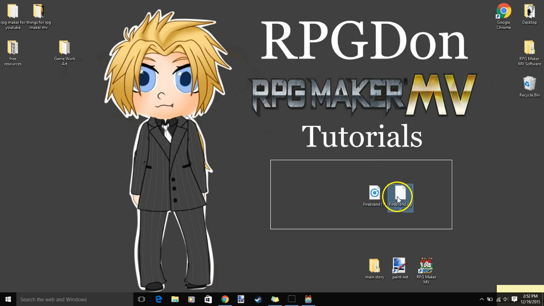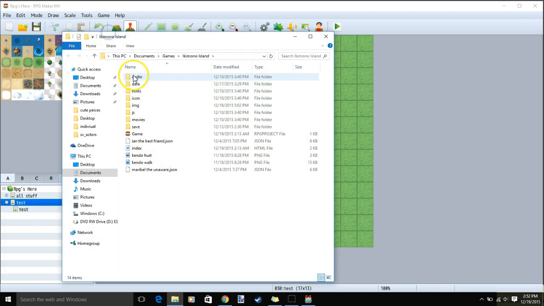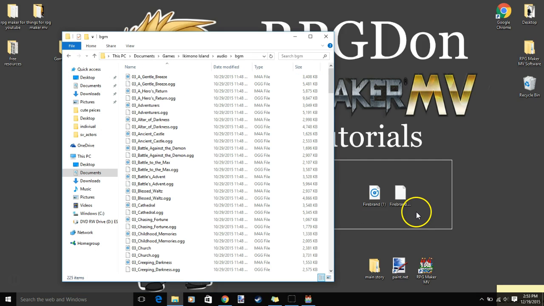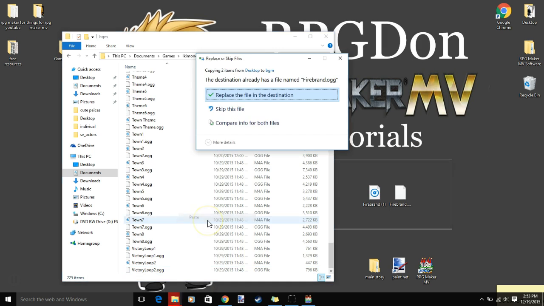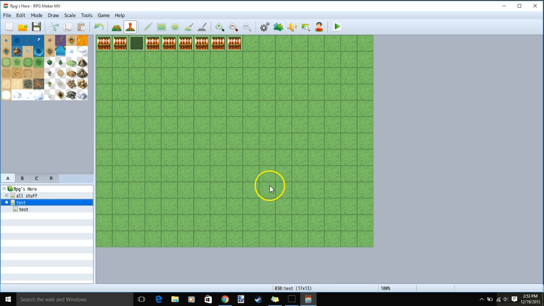Once you have both files on your desktop, you can go to your game, Game, Open Folder, Audio, BGM, back to your desktop, then copy and paste both files into your BGM folder. Once you have this done, you can exit this and go back to your game.